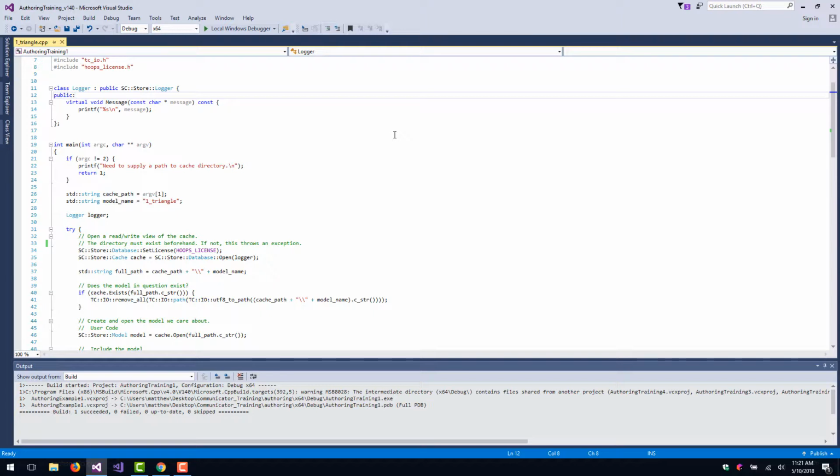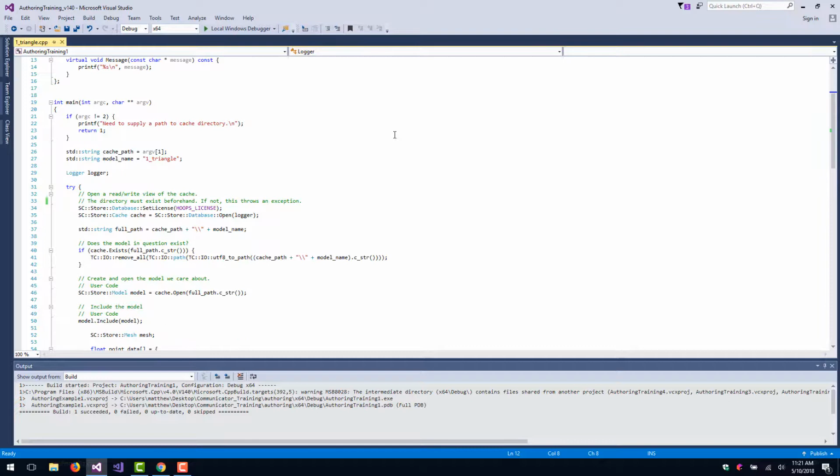Okay, so hopefully you've managed to finish the exercise, and we'll just go ahead and review the code that we had to write. So the first thing that we want to do is open our cache and provide the cache path, which is a concatenation of the parameter we passed into the program and the model name. And that's going to return to us a model object. And from there we need to include that model object so that when we actually go to view this cache, that model is streamed down.